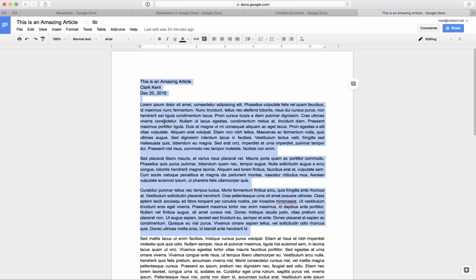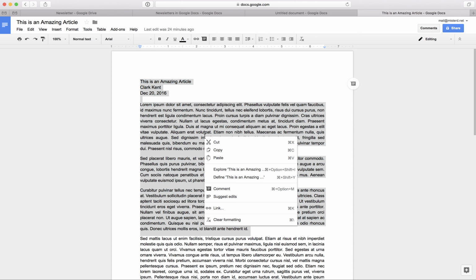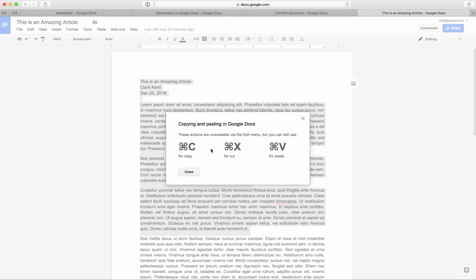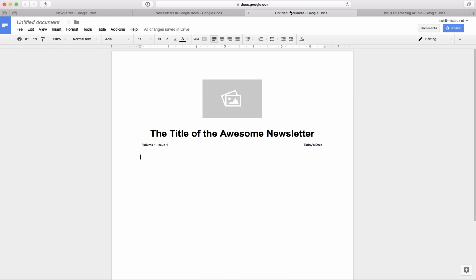I'm on a Mac, Command-C for copy. On a PC, it would be Control, and if you choose copy from the right-click menu, Google Docs shows you how to do that. Command-C for copy, Command-X for cut, Command-V for paste. So I'm going to copy the article text that someone gave me, and I'm going to go back into my document, and I'm going to paste it.